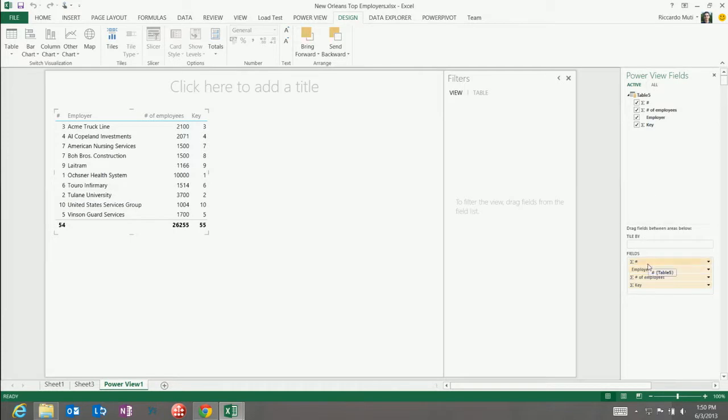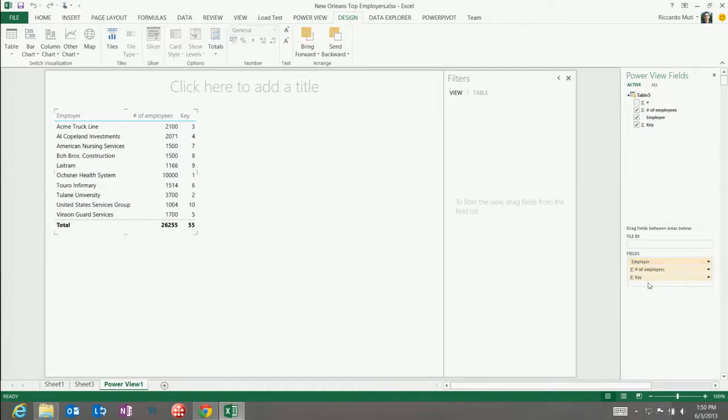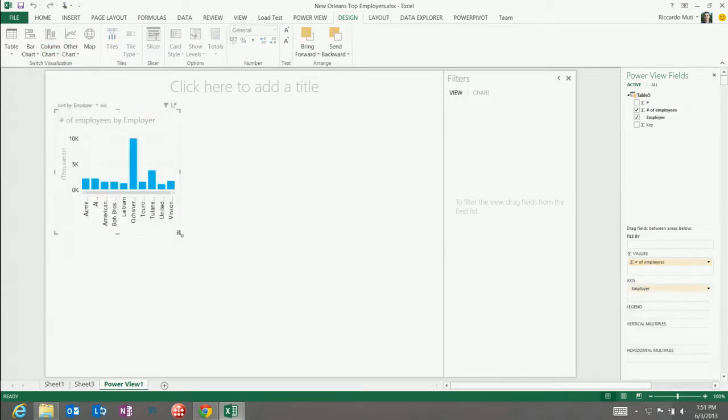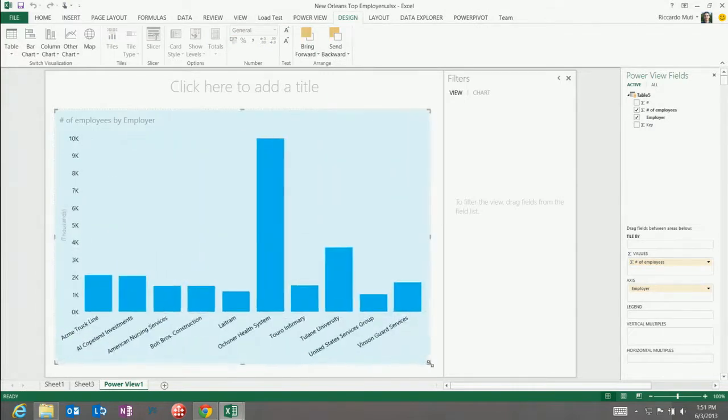So here there are a couple fields that I don't want, so let me just drag these out of here. And I've got basically employee, employer, and the number of employees. So what if I wanted to look at this as a chart or something? Very easy. I just click column chart up here in the Power View ribbon tab and say, make this a column chart. And there we go. Now we've got a column chart.